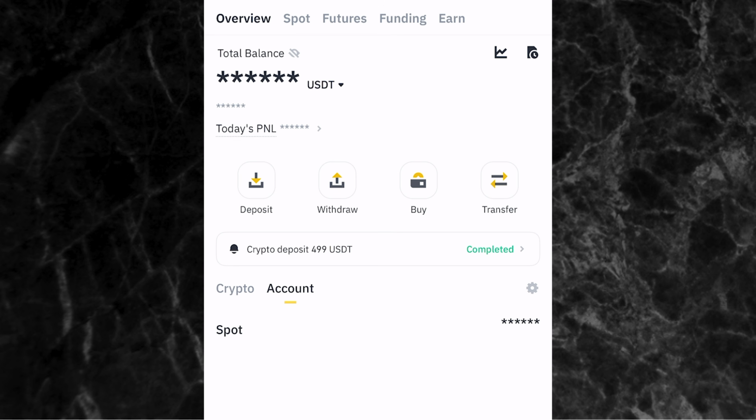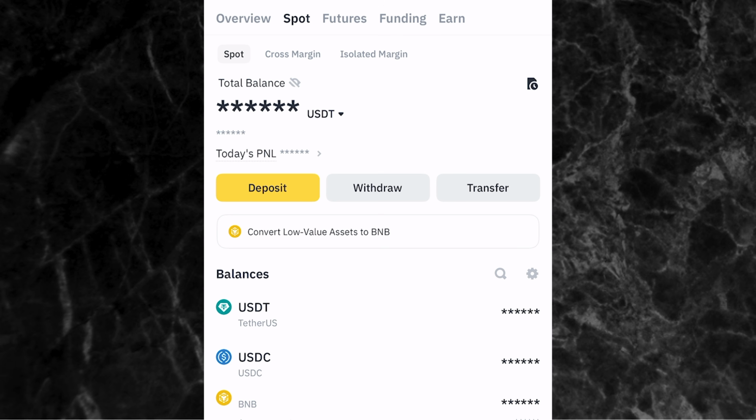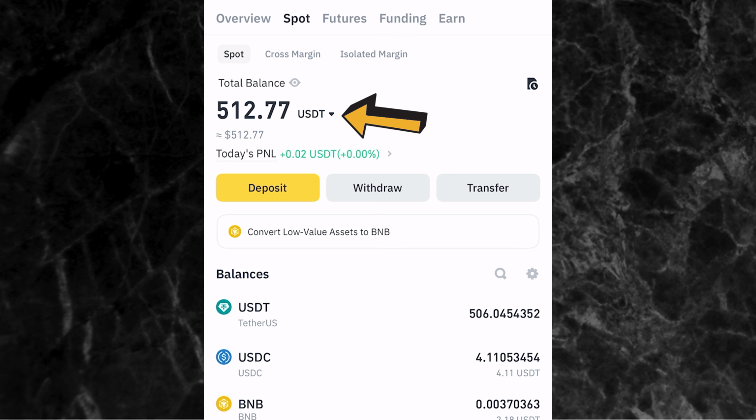Now, to go to your spot wallet, you click on spot right here where the arrow is pointing to. And then this is your spot trading page. So we open it to see how much I have right here. So you can see I have a little bit above $500 in my spot wallet on the app. So make sure that you have USDT or the amount you want to use for copy trading in your spot wallet. And in case you don't have crypto on your Binance app, just transfer from any other crypto app you are using to your Binance wallet.